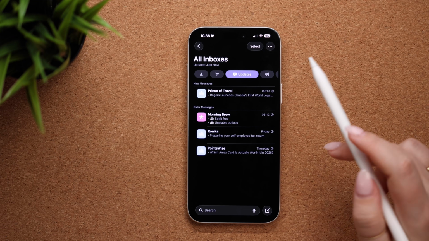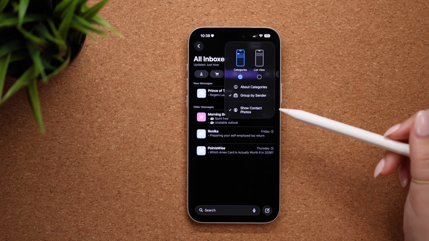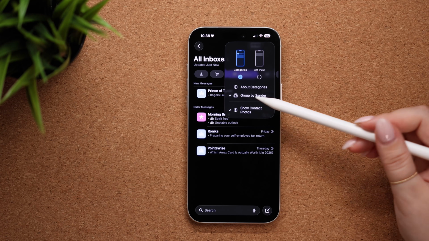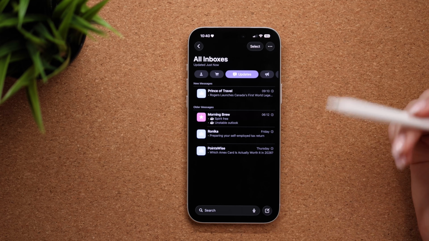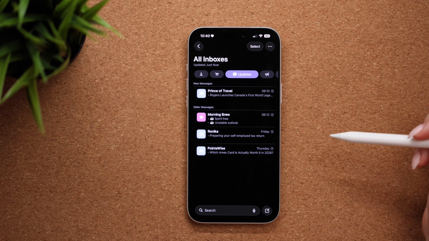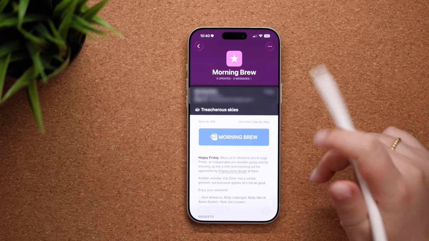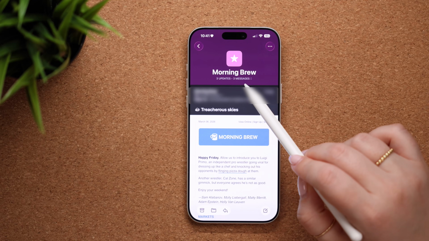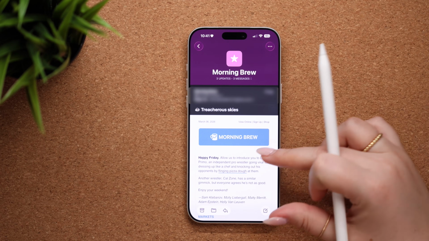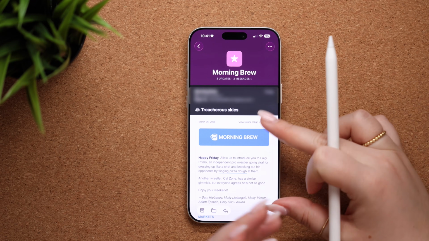The other thing you can do is if you go back to the 3 dots, you can group emails by sender. So right now I have that selected. So if I've received multiple emails from the same sender, I can click in, and then at the top I'll see that there are 3 messages from this sender, and they'll all now be in the same thread here.